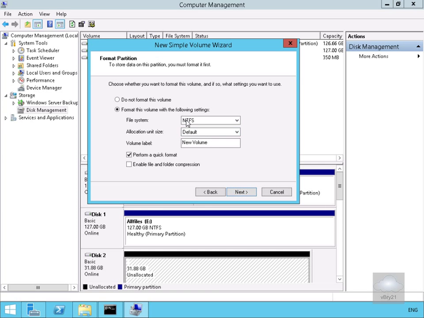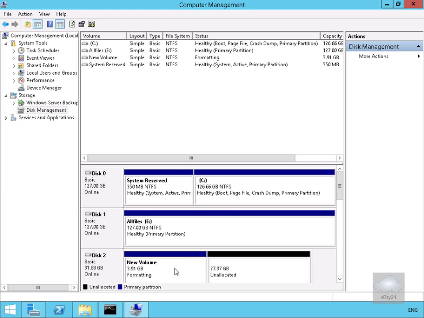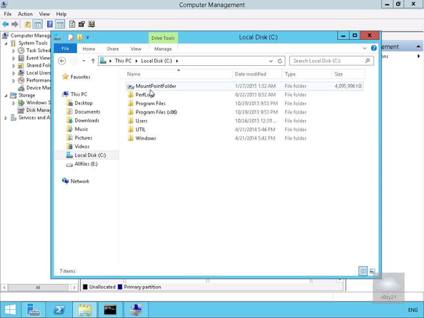We'll just go with the default of NTFS for the file system, and the default for allocation unit size. I'm not going to bother changing the volume label, and I will perform a quick format. So we'll select next, select our finish button. This happens fairly quickly. Creates my 4 gig disk. If we come into Windows Explorer, go to our C drive, we can see the mount point folder, and we can see that that's 4 gig in size. So we've now mounted a disk below our C drive.